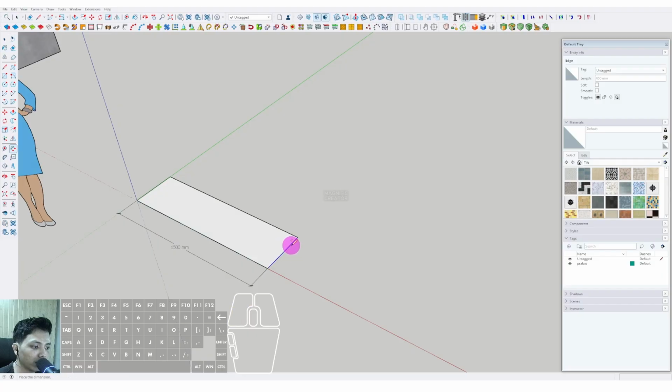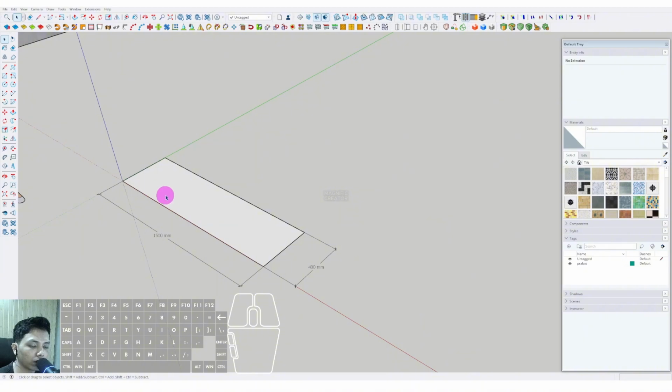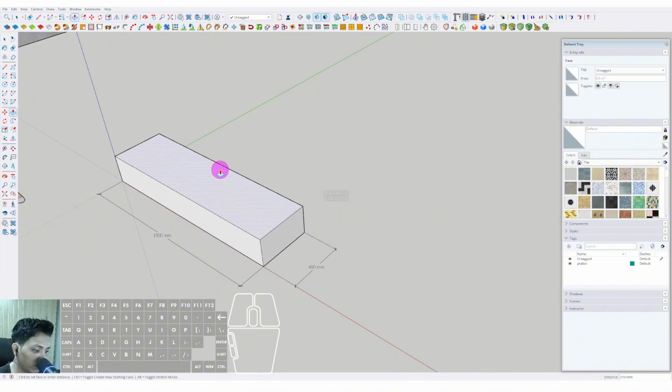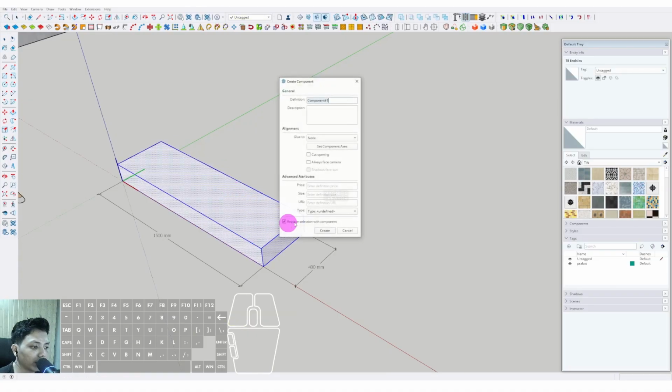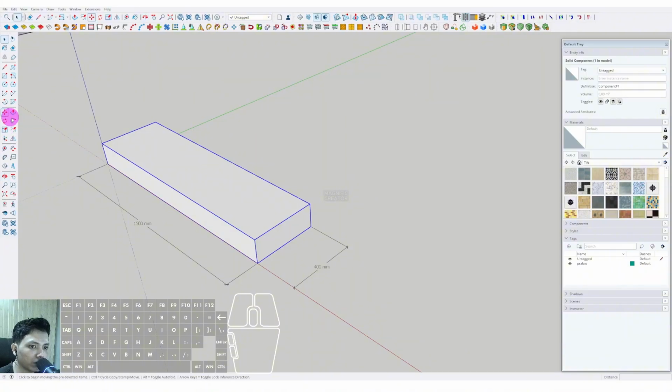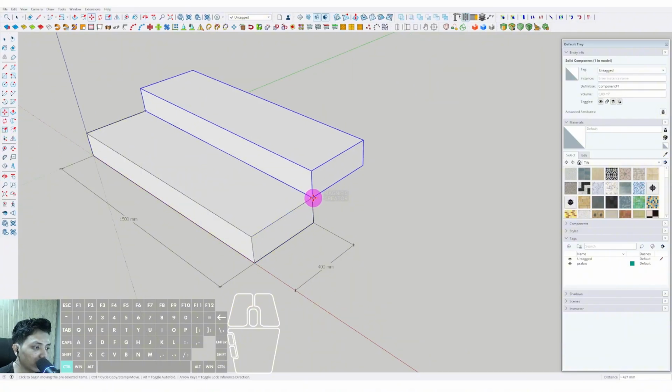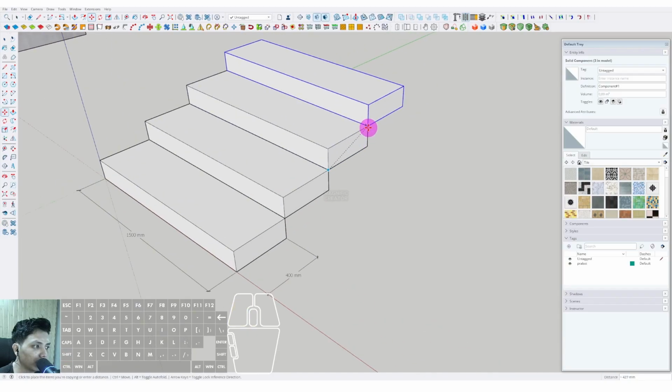Okay, this is 1540 millimeters by 400 millimeters. Then we can click the push and push it up, type 150 and double click, right click and make component, and then create, then select move, type control. Okay, then now we can duplicate the stair in here one by one.